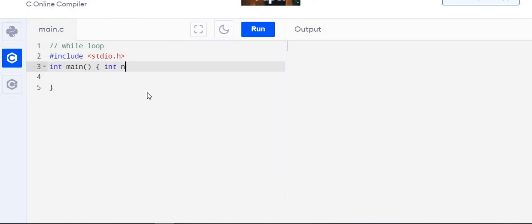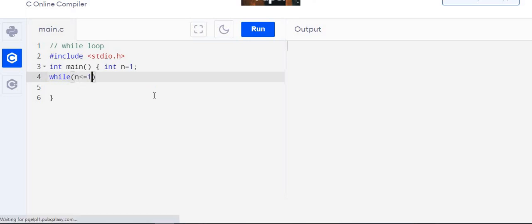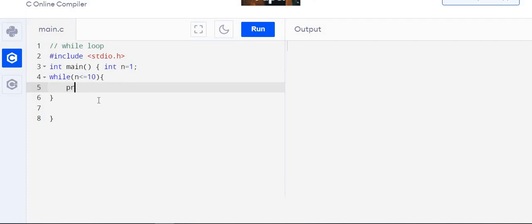So integer n, let its initial value be 1. Then while we want to print 10 numbers, so until n is less than or equal to 10, it will go on printing. So let's start the loop here and the loop will end here. In the loop, we have to print the number.